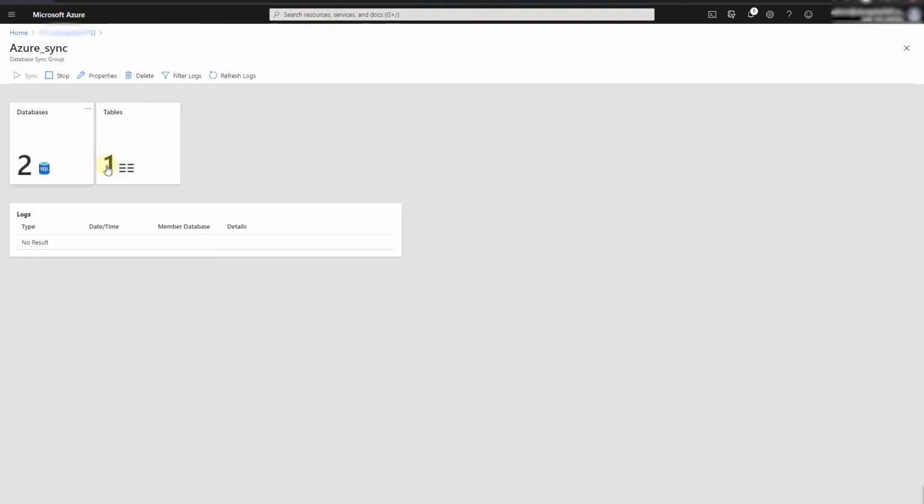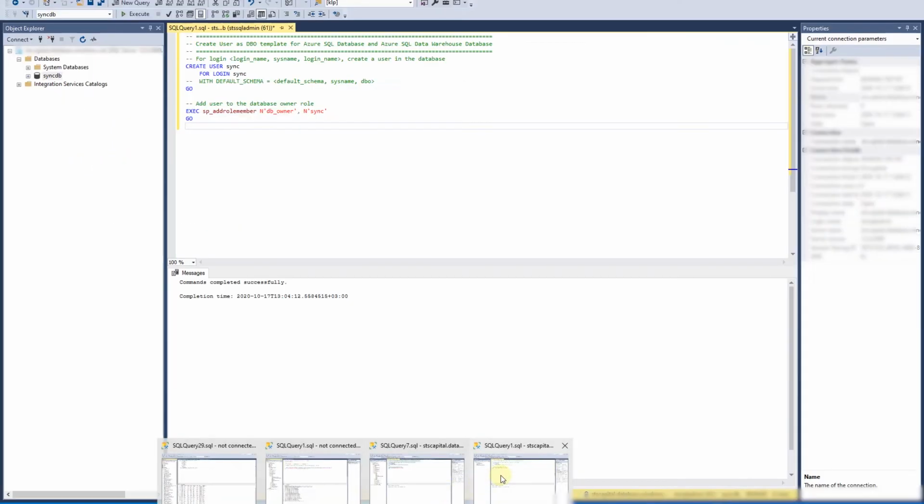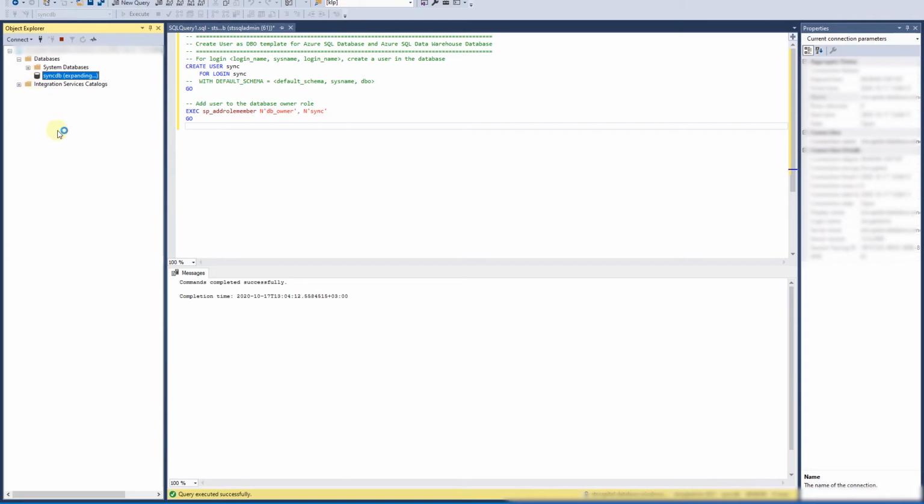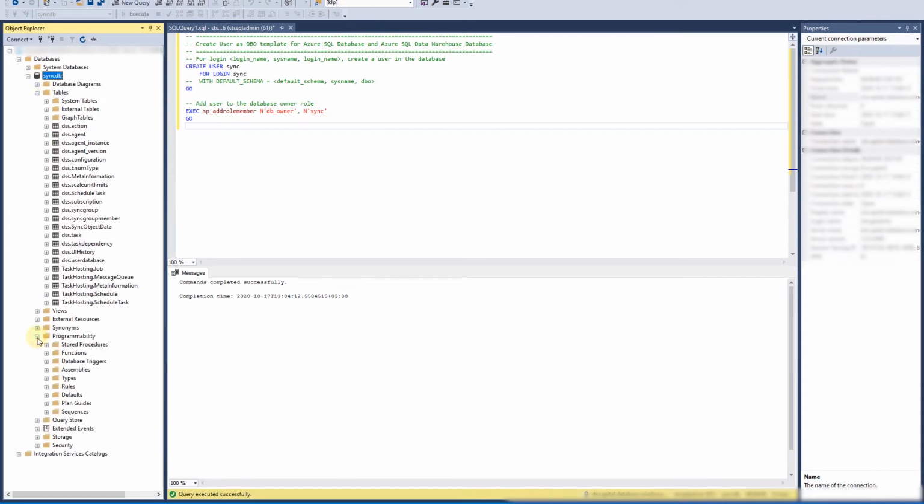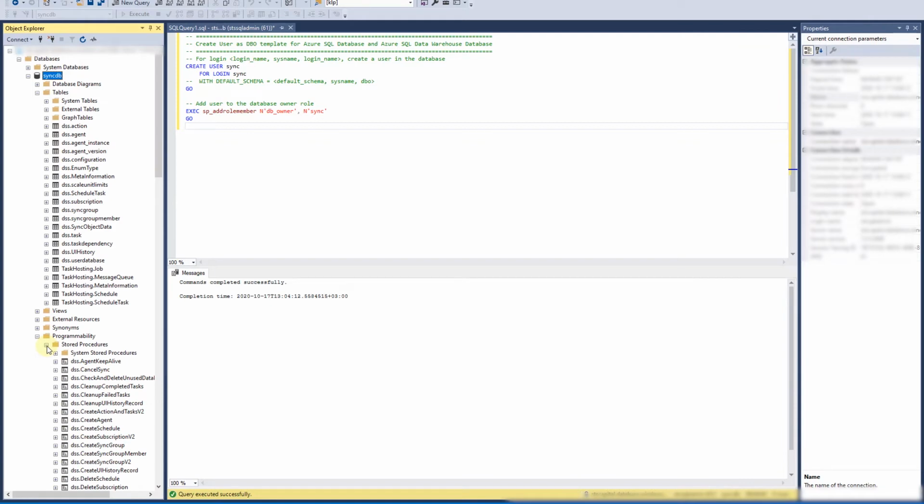Now, if we go to our sync database and expand it, if we expand the tables, we will see a bunch of new tables have been created. The same with procedures. There are quite many of them created in here. Like I said, it's a really good idea to have a new and separate database for the data sync. I didn't lie to you, did I?